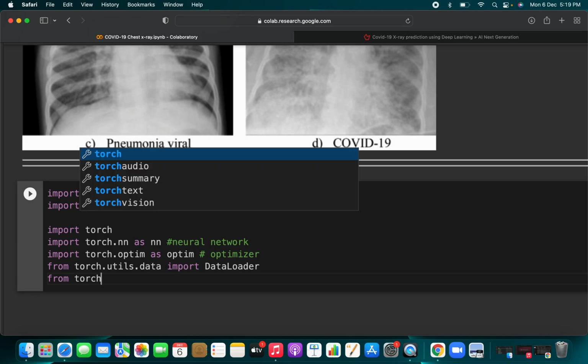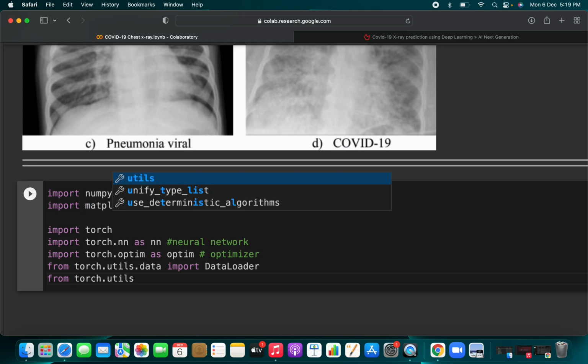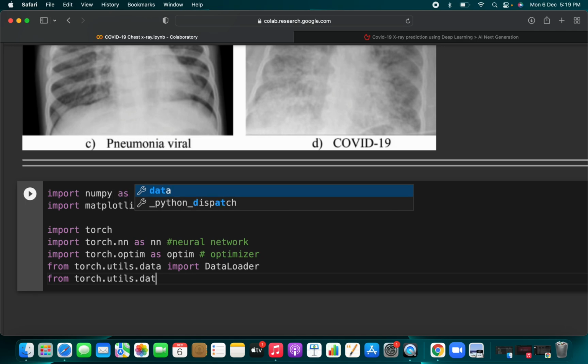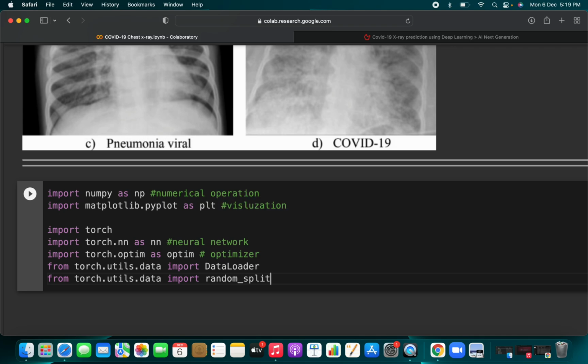You can import from there also, but I'm writing everything so it can be more clear to you. Import random_split. Okay, you are just splitting these things. You have even seen, I think, in machine learning, from sklearn.model_selection import train_test_split; it works approximately the same. Okay, random splitting, you are just splitting the data set randomly. Okay, clear.